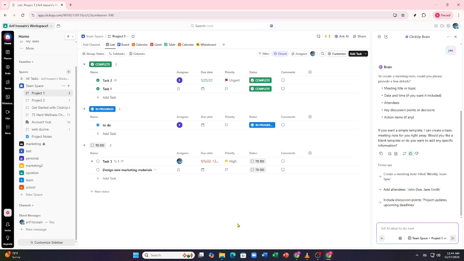And that's basically it. By using ClickUp AI for tasks, docs, brainstorming, and workflow suggestions, you can boost productivity and make project management faster and smarter.